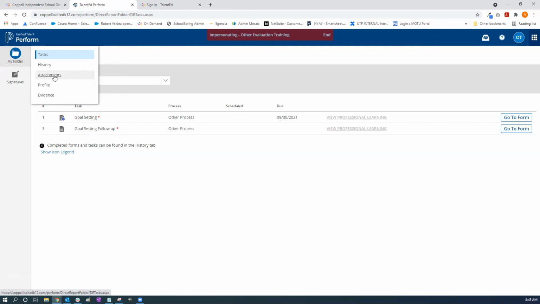The attachments tab, as well as the profile, will actually not need to be used on your end. The profile will allow you to update your password. However, you are using a single sign-on with your district. So in fact, anytime you need to do a password reset, that will actually go through your IT department and not within the system. So it's very important to note that you will see an option in profile to change your password, and I'll go ahead and show you.